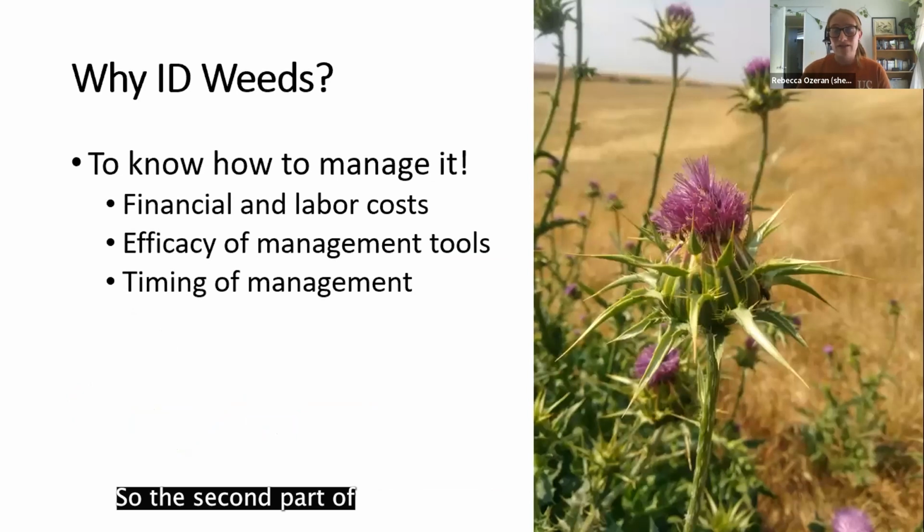So the second part of identifying your plants is so that you know how to manage the plant. Once you've figured out what you've got, then you can look up tools like that book that Davey shared, which I also always rely on. It's a great resource. And that can help you identify how much is it going to cost to manage that plant in the way you want it to be managed? How effective are different tools in managing that plant? And what time of the year or what time in the plant's life cycle do you need to come in to manage it in the way that you need it to be?